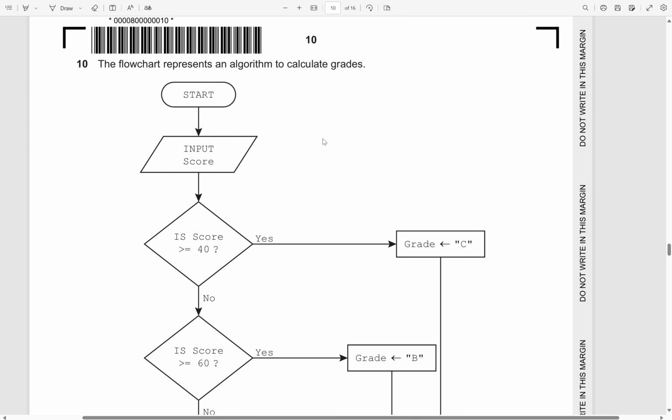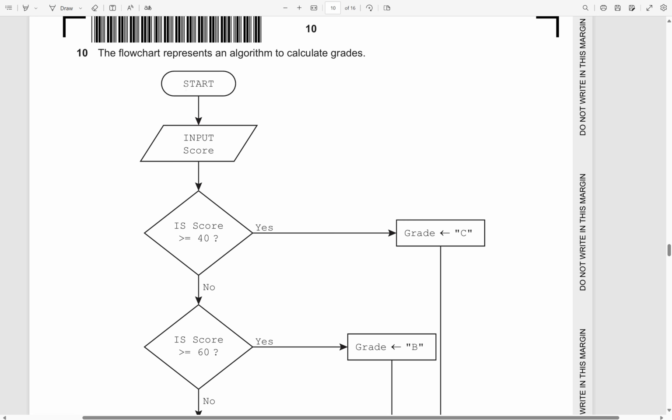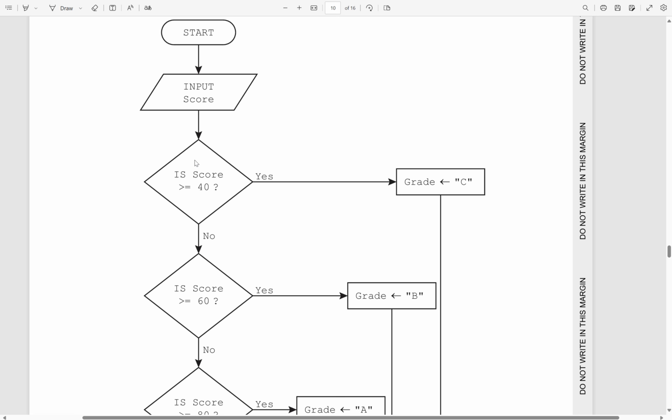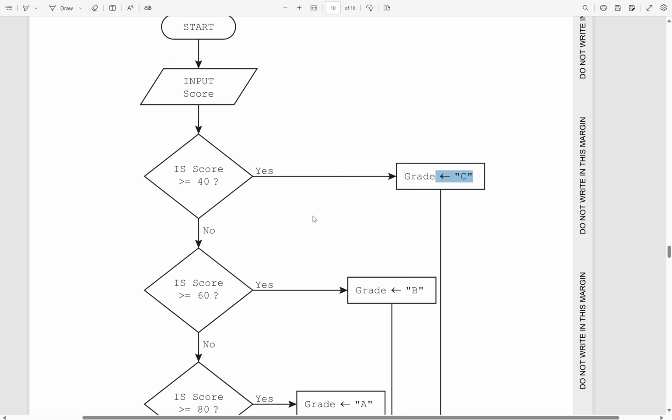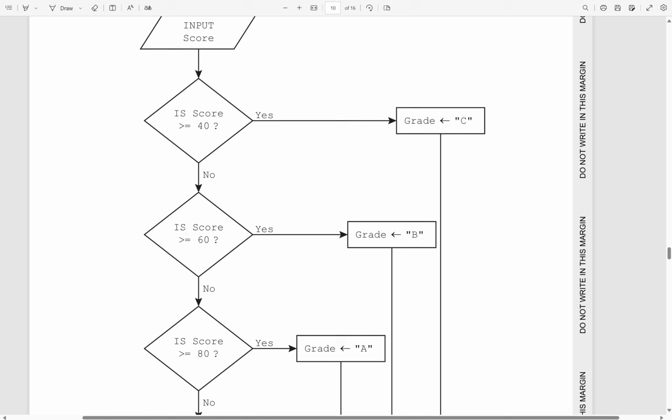Right then, if we look at question 10, the flowchart represents an algorithm to calculate grades, so let's read this first. We start, then we input the score, and we check is the score greater than or equal to 40. If it is, we assign C to grade. If it's not, we check is the score greater than or equal to 60, and we assign B to grade.